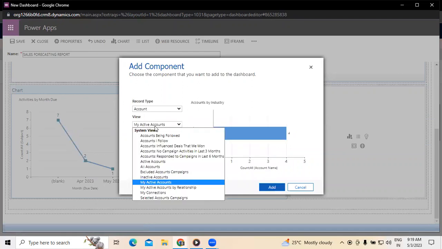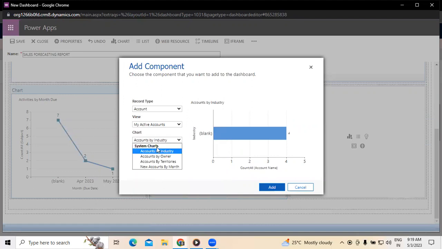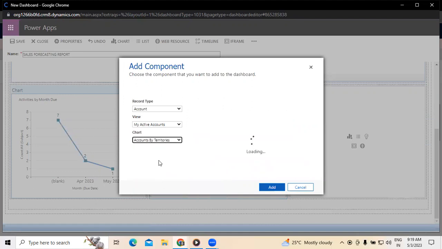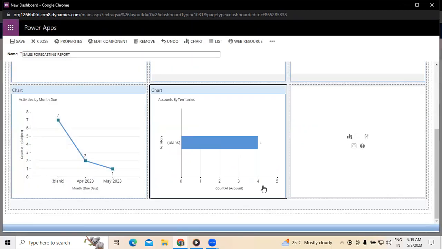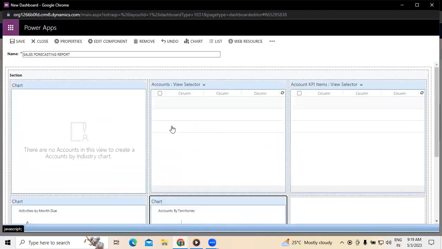Account. My active accounts I have taken. Accounts by territories, right? So depending on the territories, we have taken them. So this is how dashboards can generally be created in the Customer Service app, as far as Microsoft Dynamics itself is concerned. So this is how these apps can generally be created.